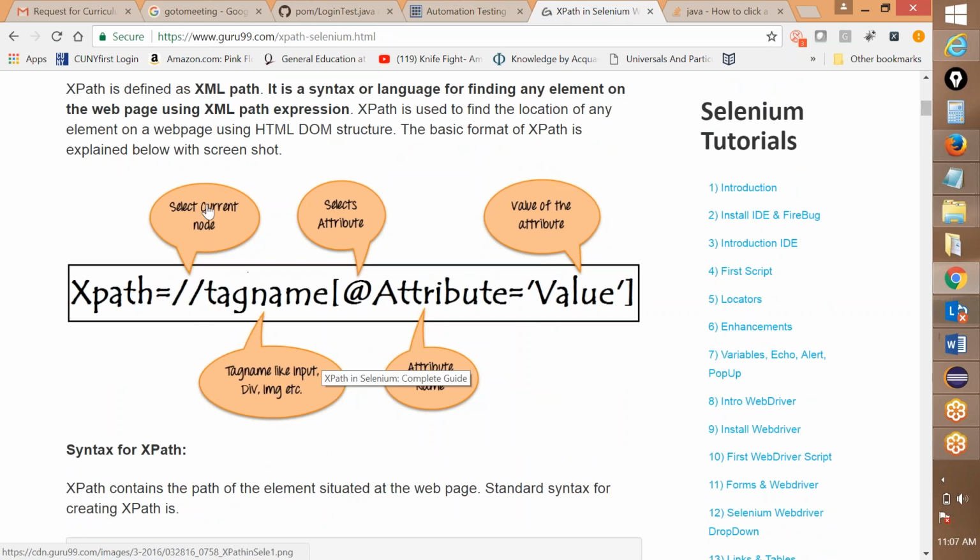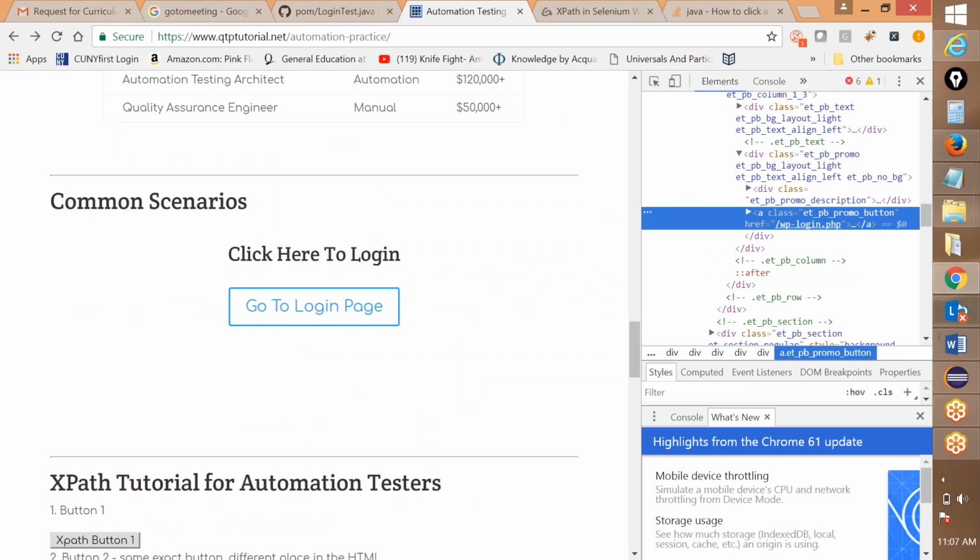So for XPath, you have to select the current node. So this forward slash means current node. The tag name means what kind of tag there is. So at this moment, there's no tag here. There's only href. For example, a class has the anchor tag here, but here there's no tag, so you can just leave it blank.